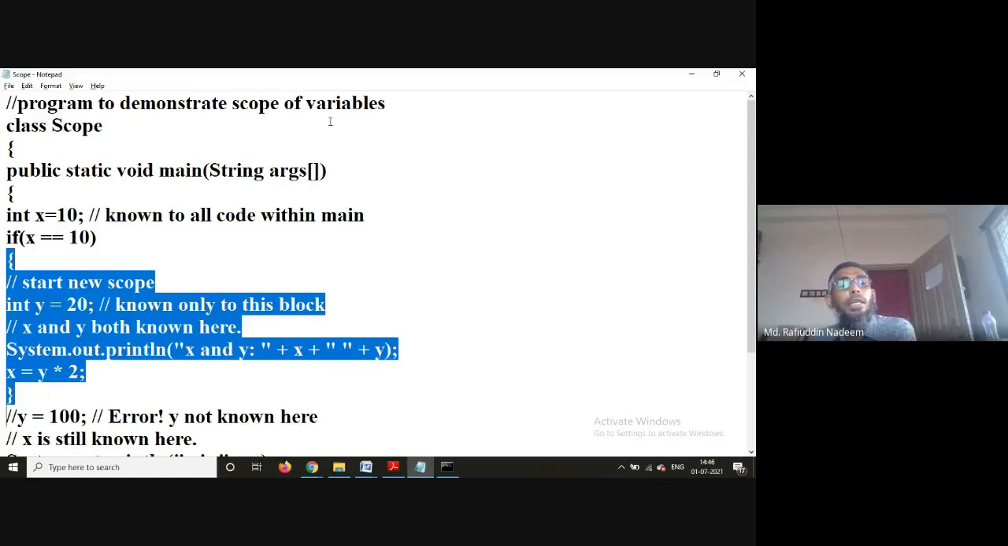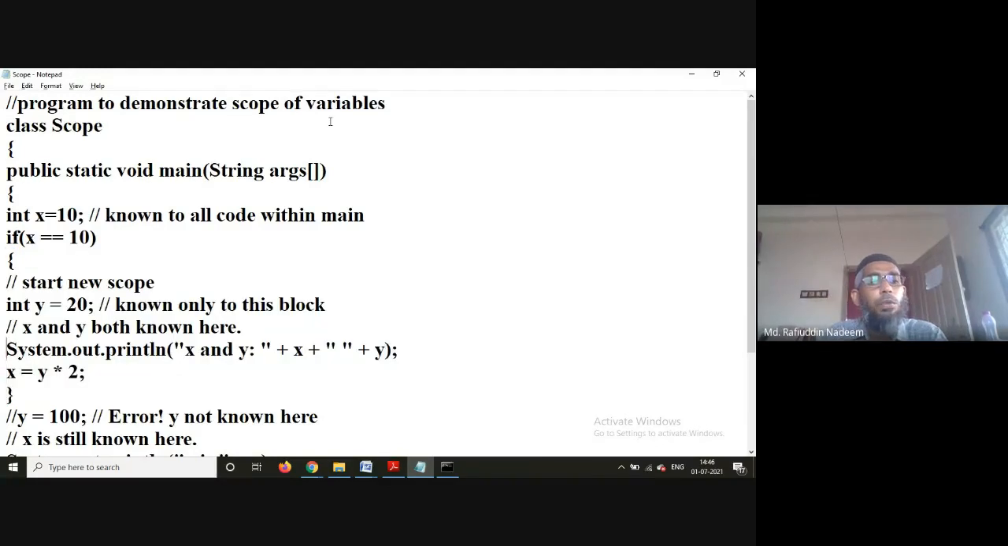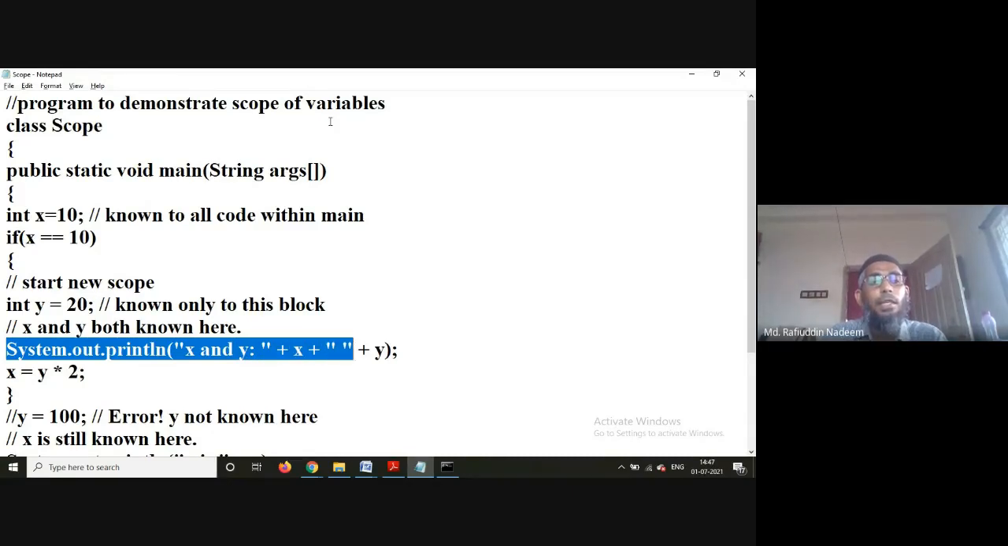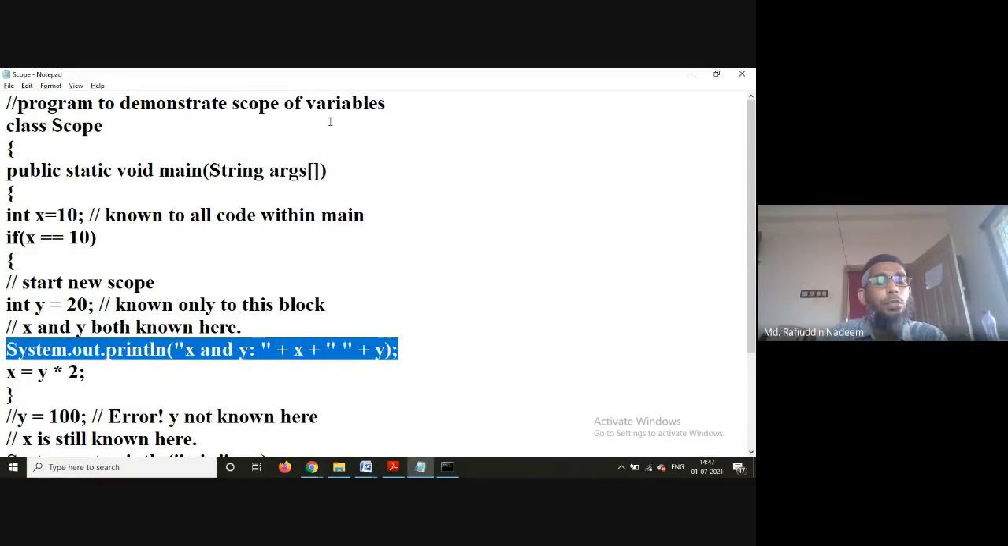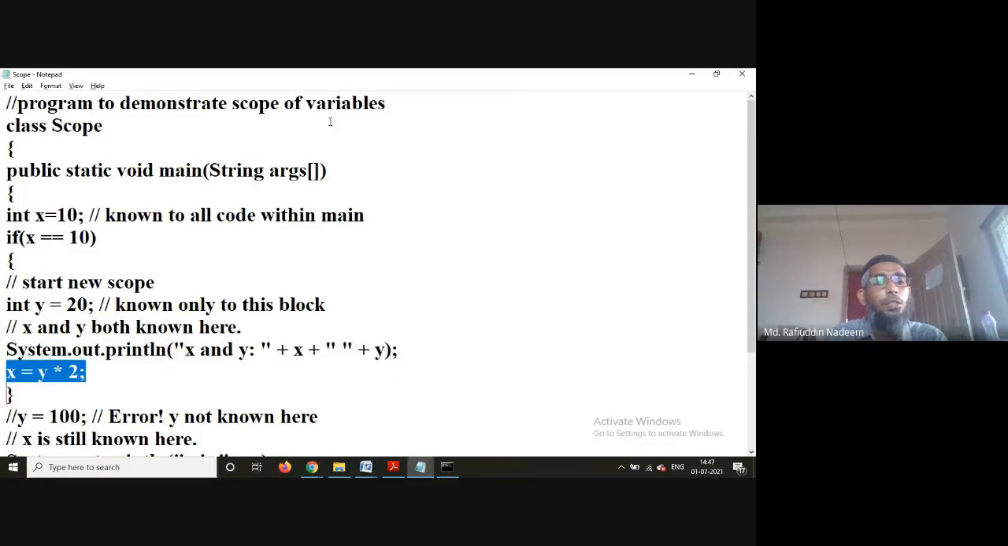So here if I try to display both x and y, because x is accessible throughout the main, the x value can be displayed, as well as the y value, because it is declared within this particular block. Here x is equal to 10 and y is equal to 20. Now I said x = y * 2; y is 20, twice 20 is 40. Now x is initialized to 40.